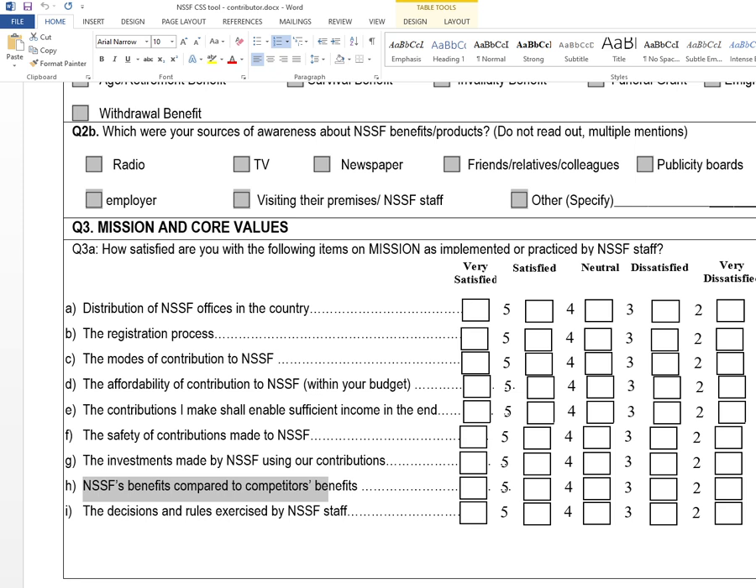And most people tend to just extract descriptive statistics because it's a categorical variable. So they just say how many people in your data set were very satisfied, how many were dissatisfied, how many were neutral. Yes, that is acceptable, but I don't think it provides the exact insight that will inform some of the decisions, because if you just tell that 900 people were very satisfied with distribution of NSSF offices, you have not exhausted this variable.